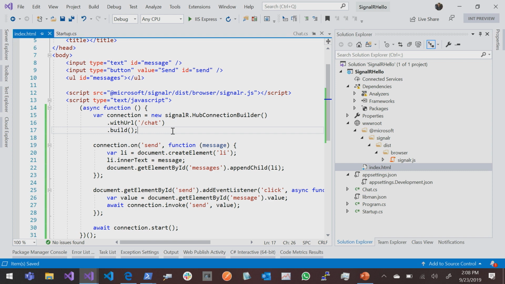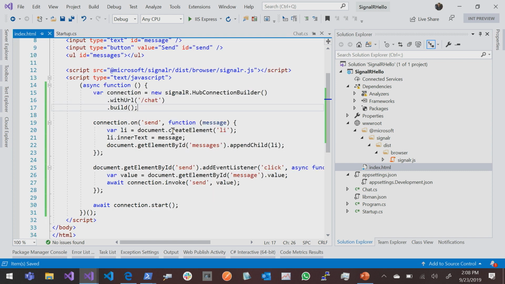Yeah. So let's go through the code very quickly. I'm creating a hub connection builder, passing in the URL /chat, what we had on the server side. Whenever someone calls Send from server to client, it will call this function, and then it will create a new entry in the list of messages. I see it's not case sensitive, is it? It is not, because that would be user hostile.